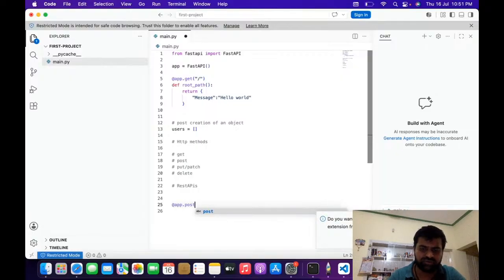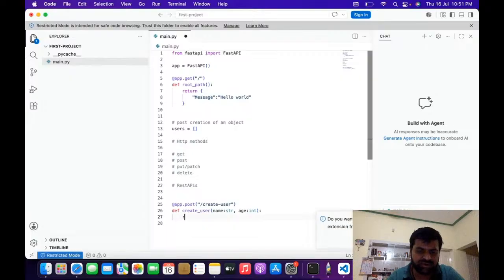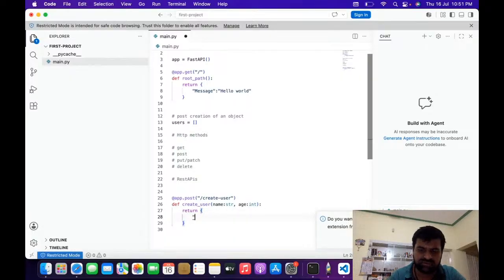app.post, create-user. Def create_user, and here I am mentioning name. I am expecting it in a string format and age in this format. Now I am returning a message where user.